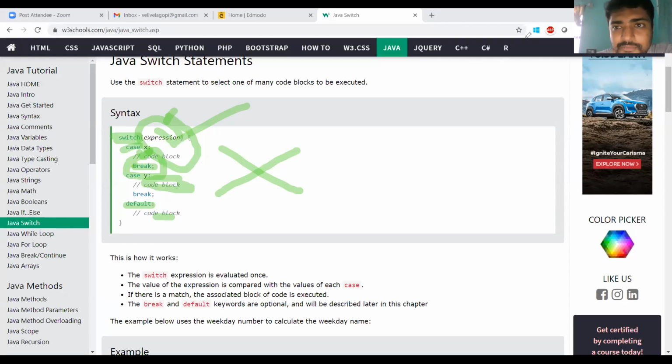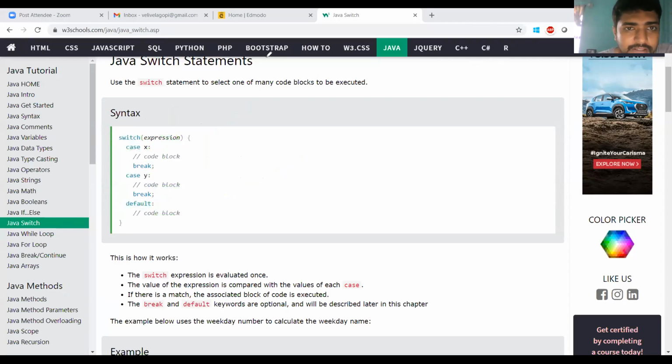So a case is one block. Let us see this. Case x is one block, case y is one block, and default is another block. We have three blocks. If you want to switch between the blocks, or exit from a block, we need a jumping statement. We have to jump the control from one block to another block. This can be achieved by using the keyword break. By using the keyword break, we can exit from this block.